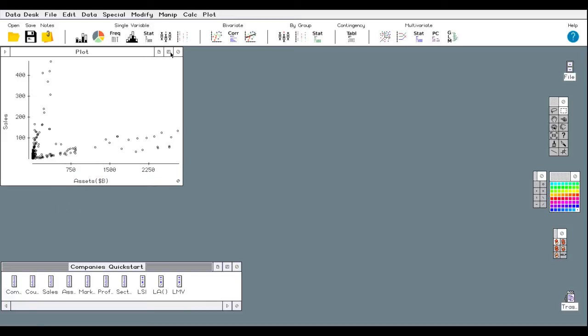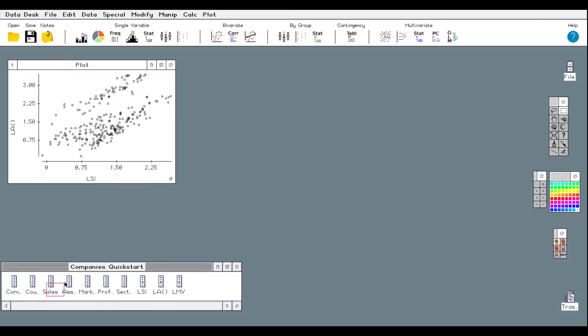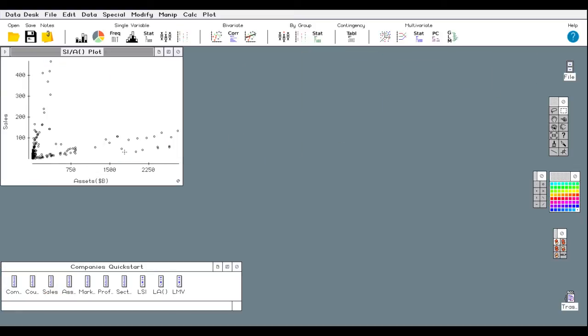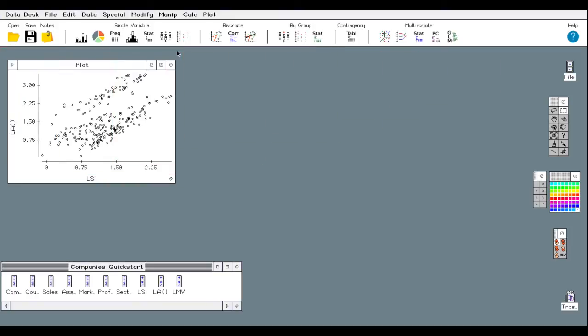A second way to use these commands is to first select icons, as Y or X where that matters, and then click on the command. DataDesk will complete the plot or analysis and open a window for it. The organization of the toolbar reflects the functioning of the commands.